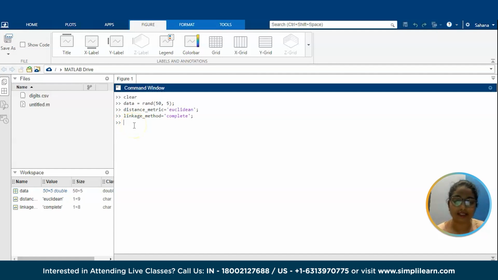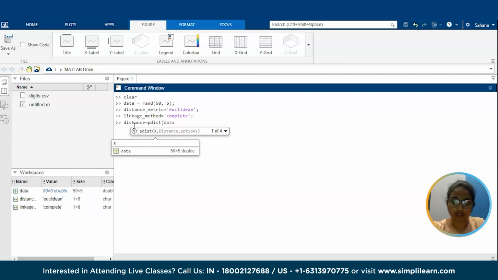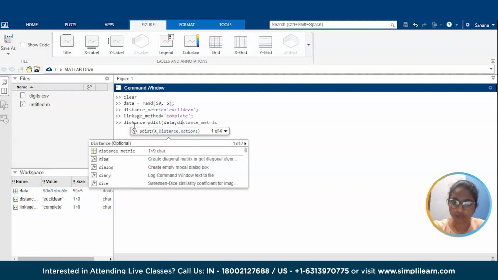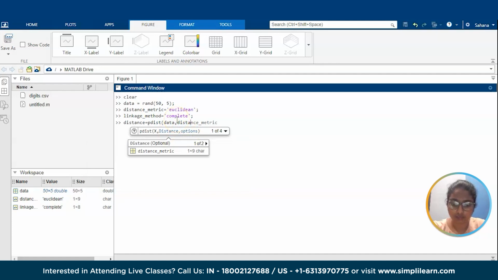Now we have to calculate the distance matrix and then we will calculate the linkage. First we will calculate the distance, that is, again I will use the keyword distance, which is equal to the function called pdist. Inside that we'll pass data, comma, and also we'll pass the distance metric, and end with a bracket and semicolon.